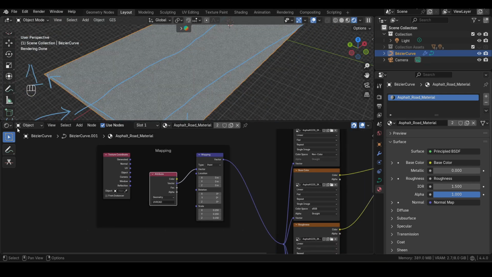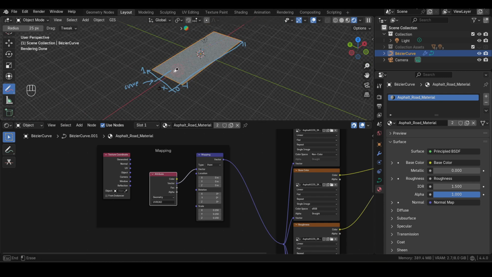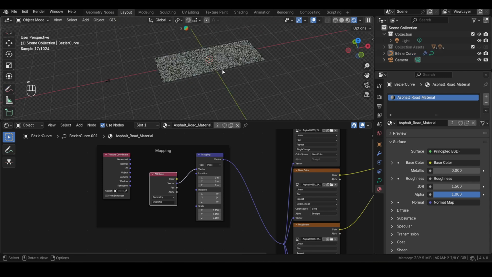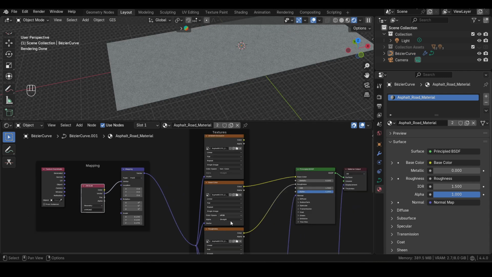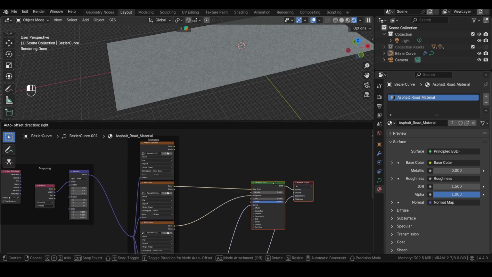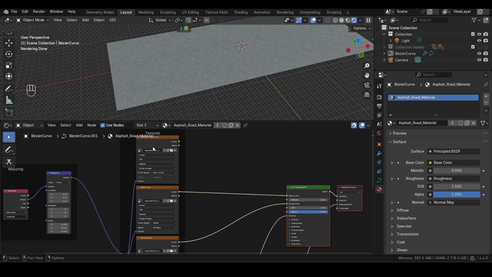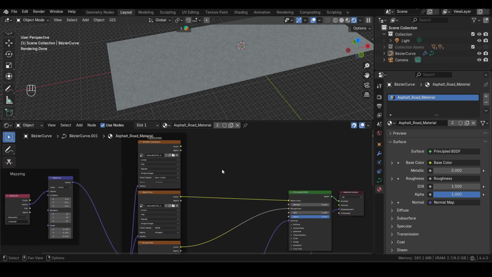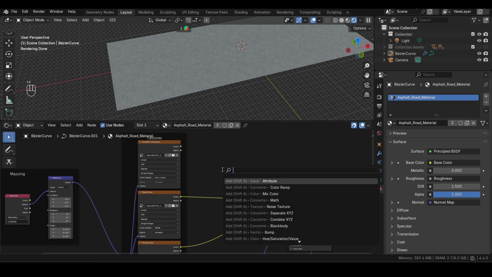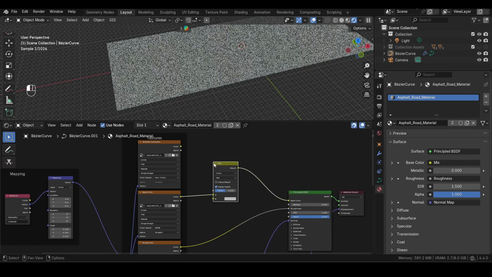To enhance the look further, you can blend this asphalt texture with an overlay, such as procedural dirt. Add a mix color node, set the blend mode to multiply, and set the factor to 1 for a full effect.